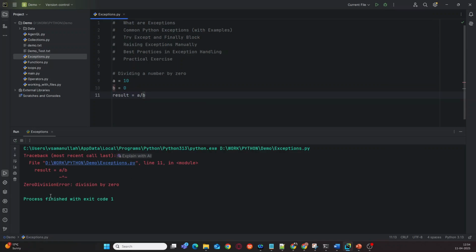So we have an exception telling ZeroDivisionError. Okay, this is an exception. Let us try to note it down. When you try to divide a number by 0, it causes an exception, and that exception is called the ZeroDivisionError exception.